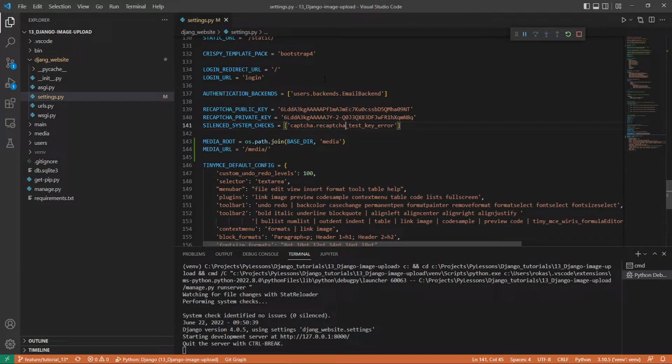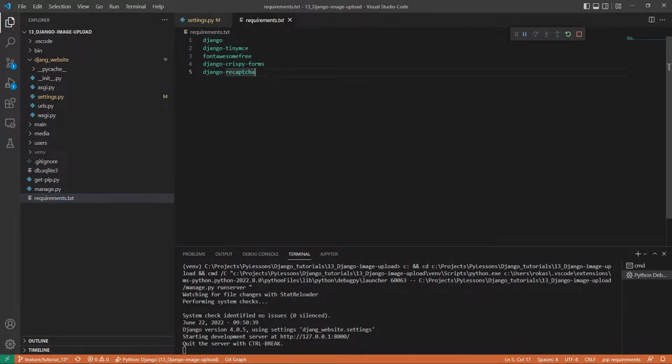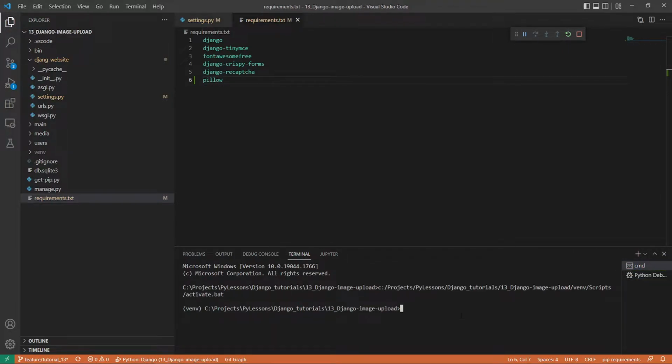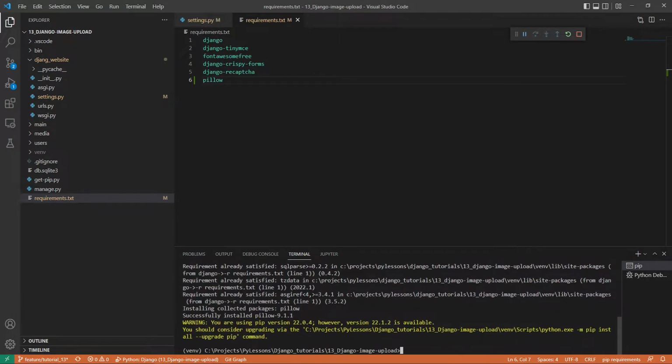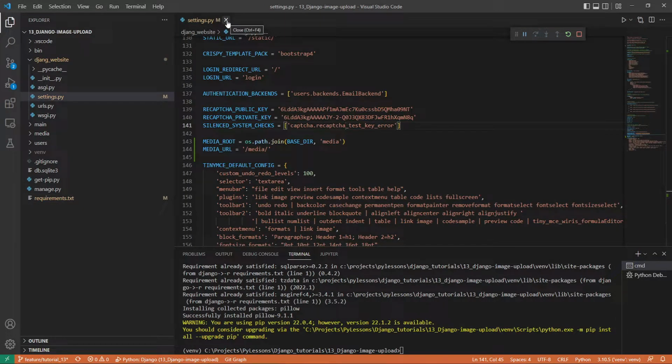To upload images into our Django project, Django requires the Pillow library. So I add pillow to the requirements, and of course we need to install it. I write pip install -r requirements.txt, and Pillow is now successfully installed into our project. That's cool. We can close this, and we can close the settings because we won't need it anymore.